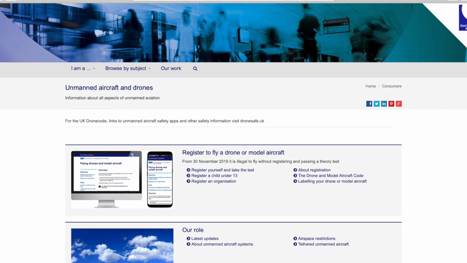So it was recently announced that if you want to fly a drone in the UK and if you want to own and operate a drone in the UK, you need to have a flyer ID. And to get one, you need to go on the Civil Aviation Authority's website. I will put a link below in the description to that, and I'll put one up there now on the screen.